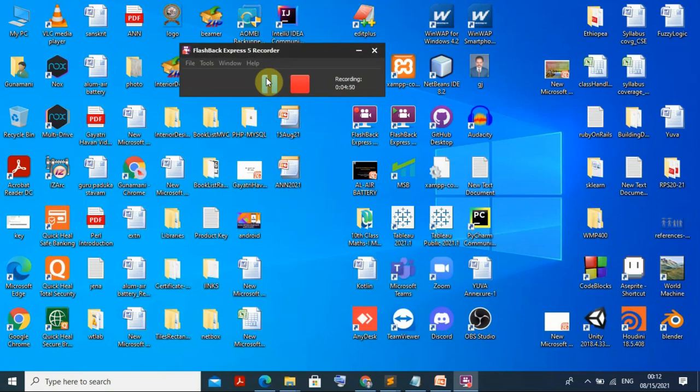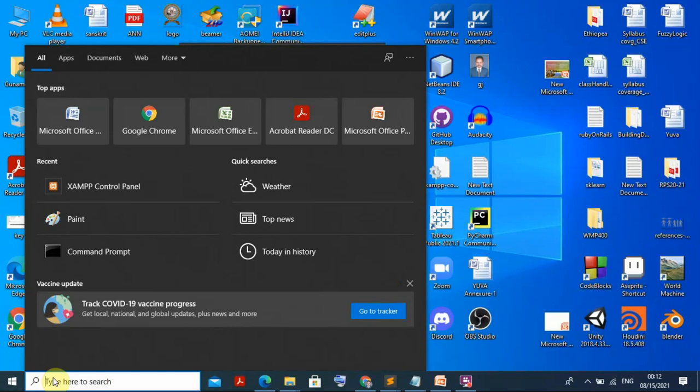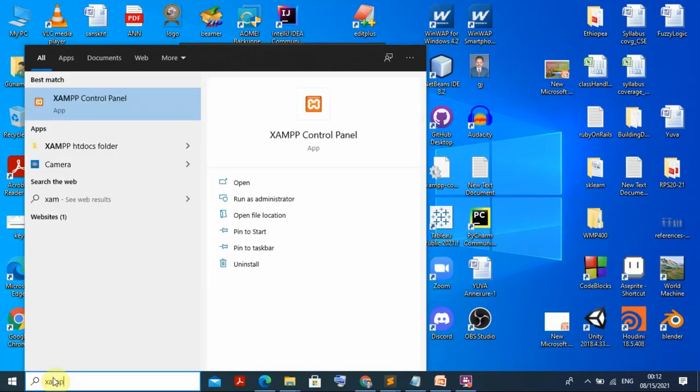Next, we are going to create the database, and before that, we need to type XAMPP, and you see that the XAMPP control panel is appearing here.